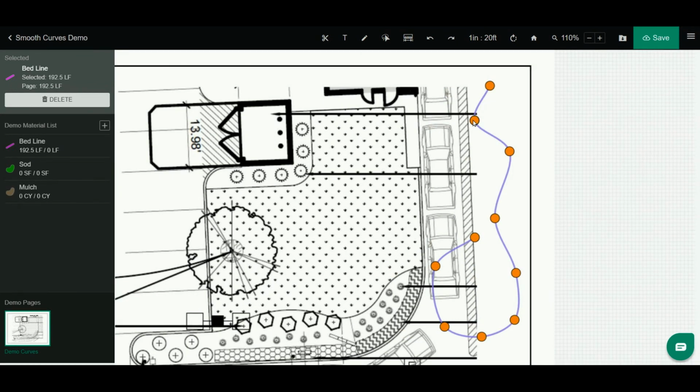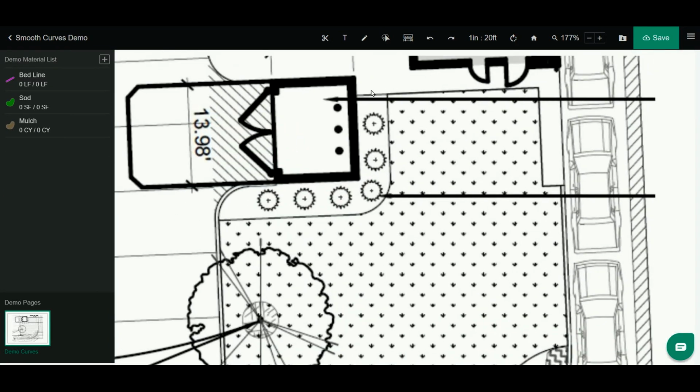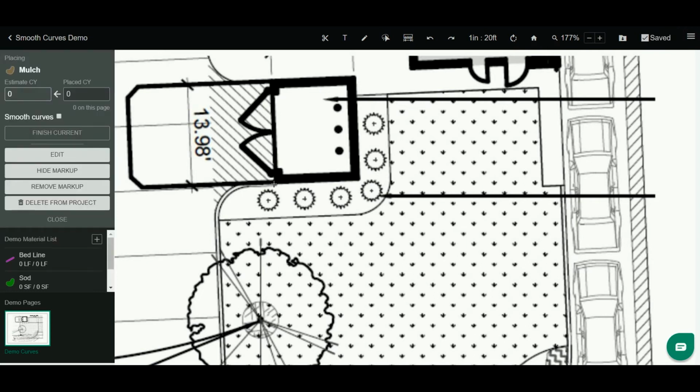Now let me show you how I might use this feature in a takeoff scenario. I'm going to delete this curve line. I'm going to measure this mulch bed right here, so I'm going to click on my mulch material. So I'm going to do a takeoff of this bed how I normally would, clicking.